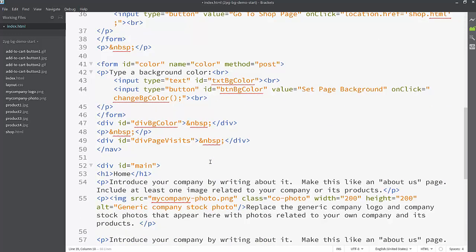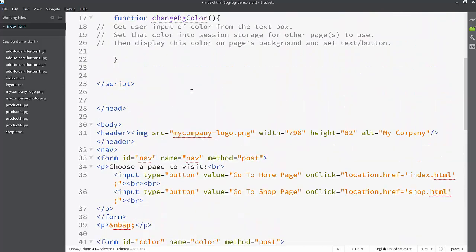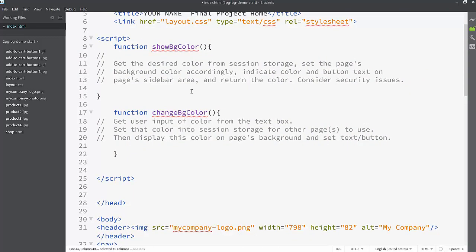Initially, I do want to see that we have this ID on the text box. So we have an ID on the text box, txtBGColor, and then we have an ID on the button itself, because we're going to have to change its value as well, btnBGColor. So same basic name, txt on the text box, btn on the button. All right, so that should help us later when we have to getElementById on those.